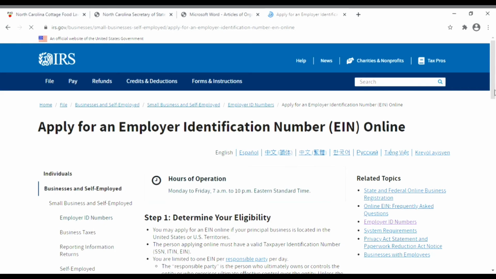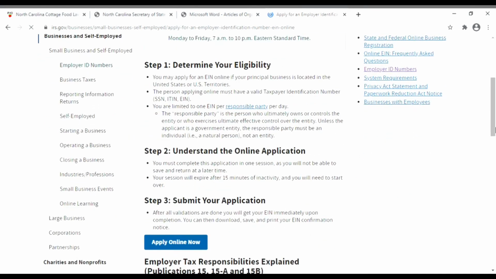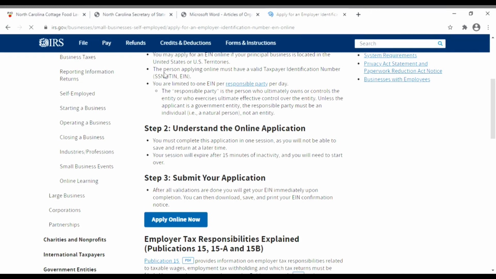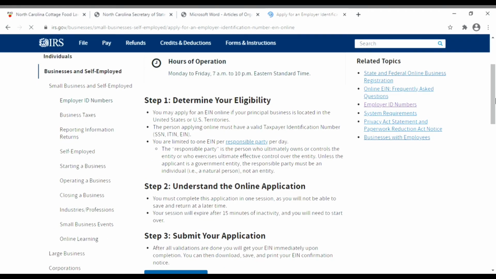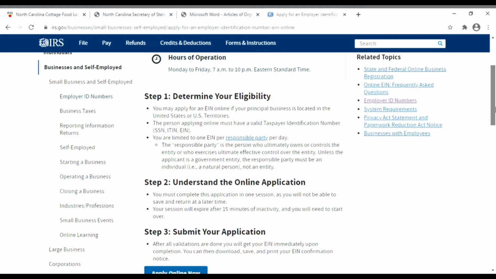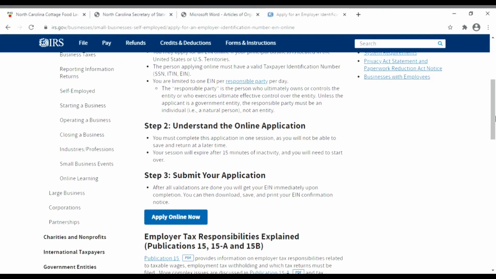Eastern Standard Time. Make sure you read over step 1, determine your eligibility. Step 2, understand the online application. And step 3, submit your application. So all you need is your business name, your legal name, your address, telephone number, and Social Security number. And that's it. And you will receive an EIN number right away online.